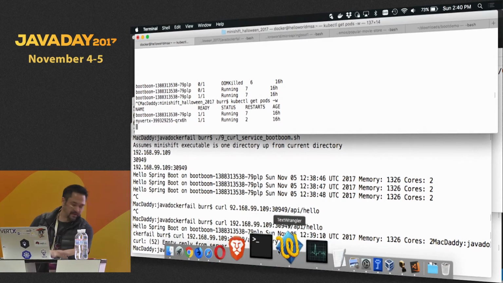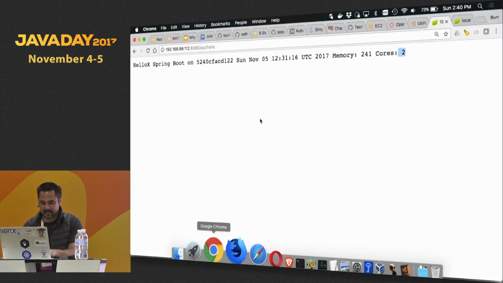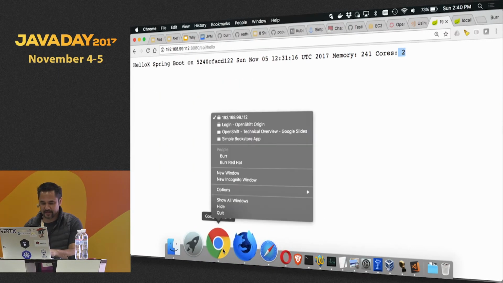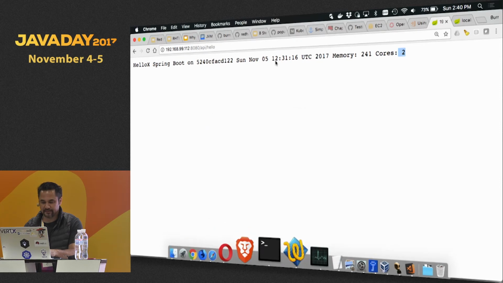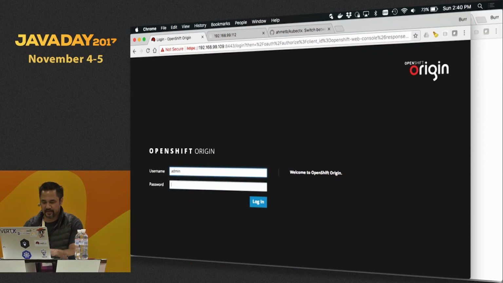Let's see here. How much more time do we have? About 10 minutes. Let me look at the console. I want to see what that looks like from a user interface standpoint. So this is the OpenShift console here. And let me see here.